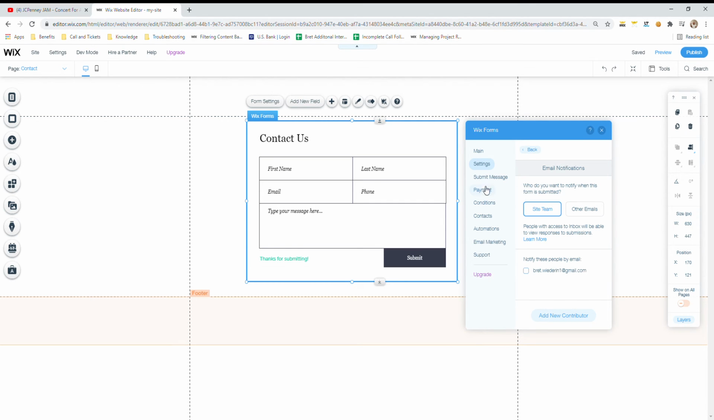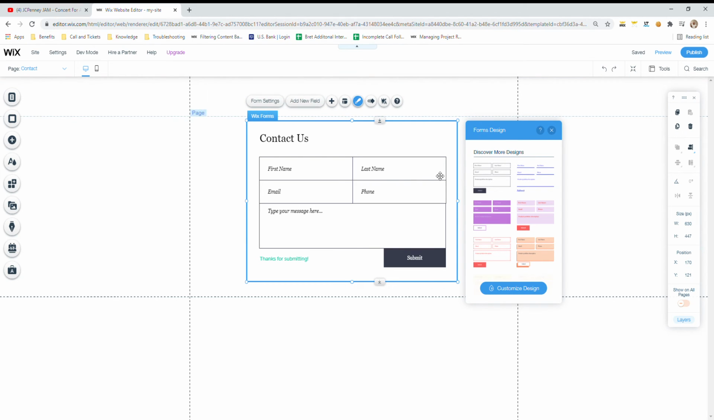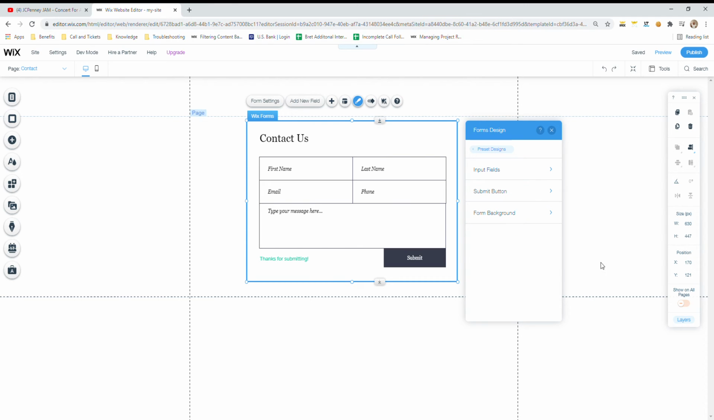Now, there's a whole bunch of other things you can check here, like setting up an automation. By default, I think Wix sets up an automation, which is basically a thank you email. Maybe in another video I'll show you how to change that. But if you like the contact form and there's just a few things you want to change, you can do that. Just click design and then customize design.